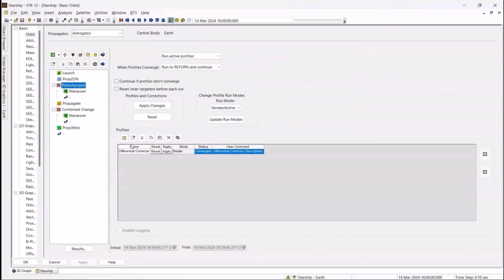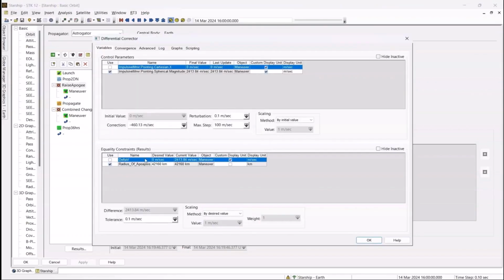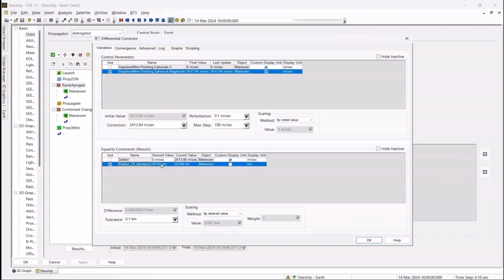In my target sequence, I have a differential corrector, which selects the along velocity vector as a control parameter. And in the equality constraints, I have selected the radius of apoapsis equal to 42,160 kilometers, which is GEO orbit.